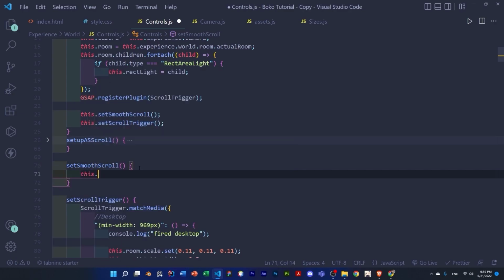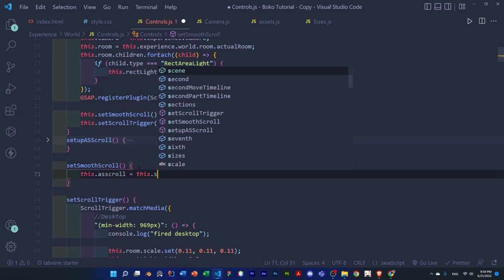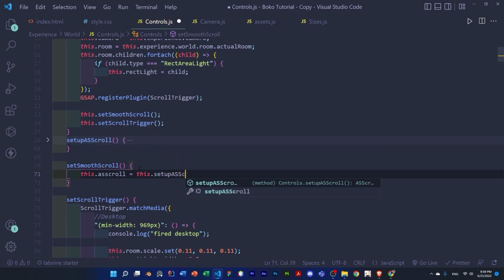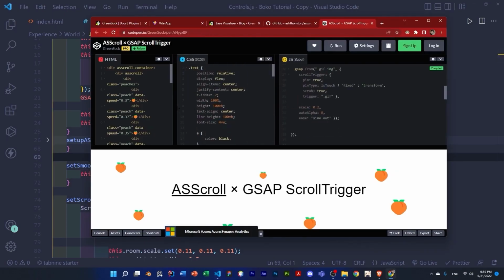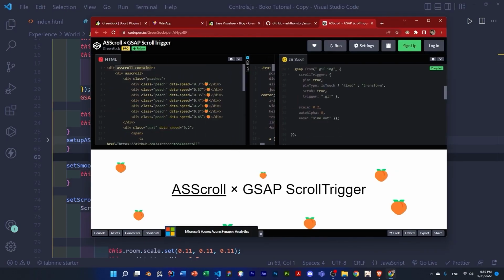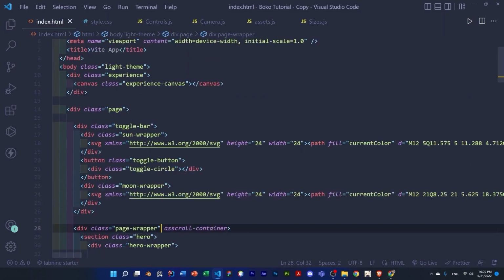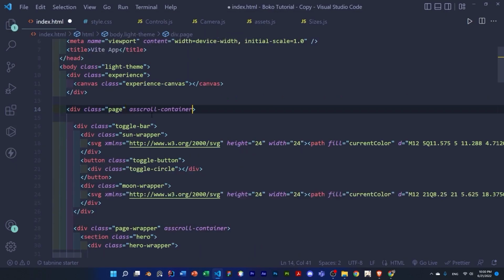And I'll do this.asscroll equals this.setupAsscroll. And there's actually one more thing we need to do, and we need to give the Asscroll container to the parent element of the one that is moving. So let's copy that as well and give it to page right here.